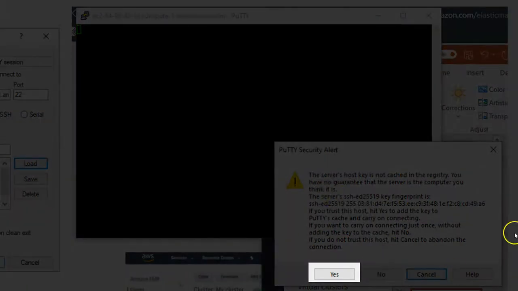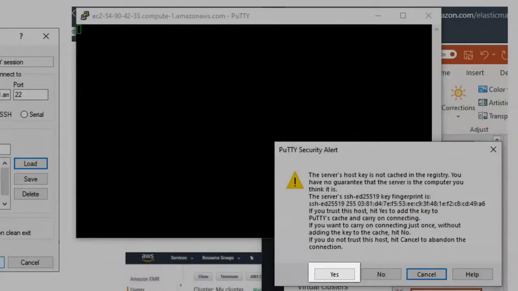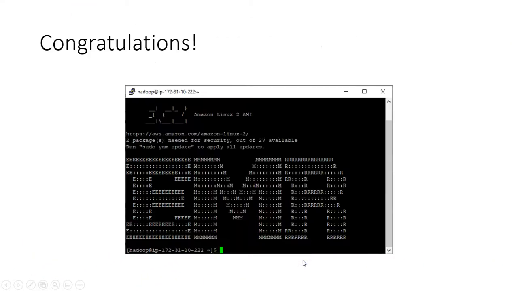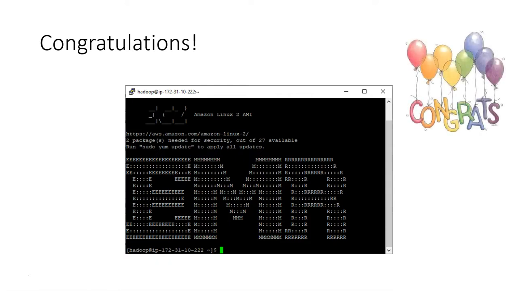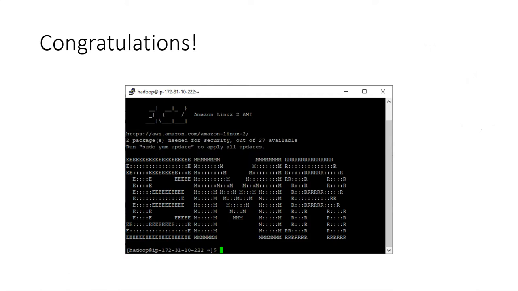Therefore, click Yes here to accept the new key, and if you set everything correctly, you will come into the welcome screen, which is this, right? To some people this looks pretty cool, because they even use characters to draw a picture of EMR. If you reach this point, congratulations, you have successfully created your EMR cluster on AWS, and you have successfully connected to the EMR server, or the master server, via Putty or SSH.